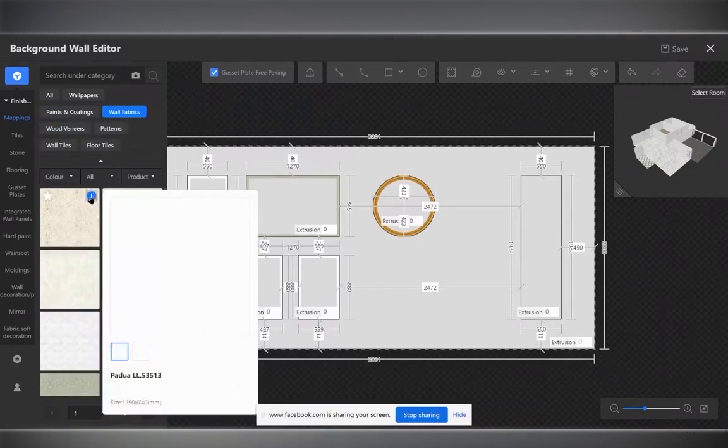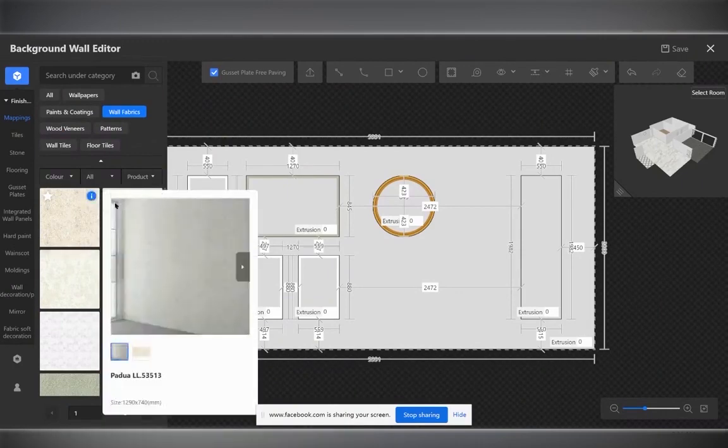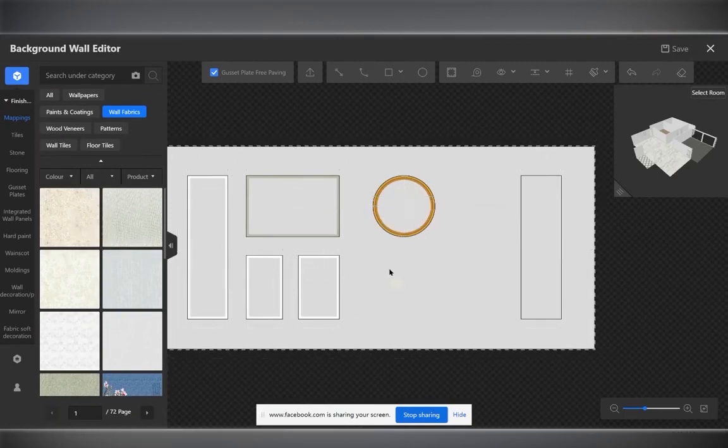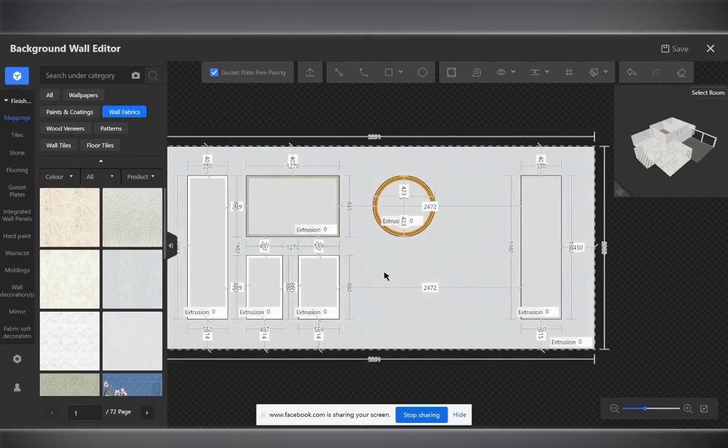I'm just curious. So wall fabrics are different from the fabrics we have for the furniture, right? Those are different. Yeah, totally different. I see. Okay, and also drag and drop to the wall.